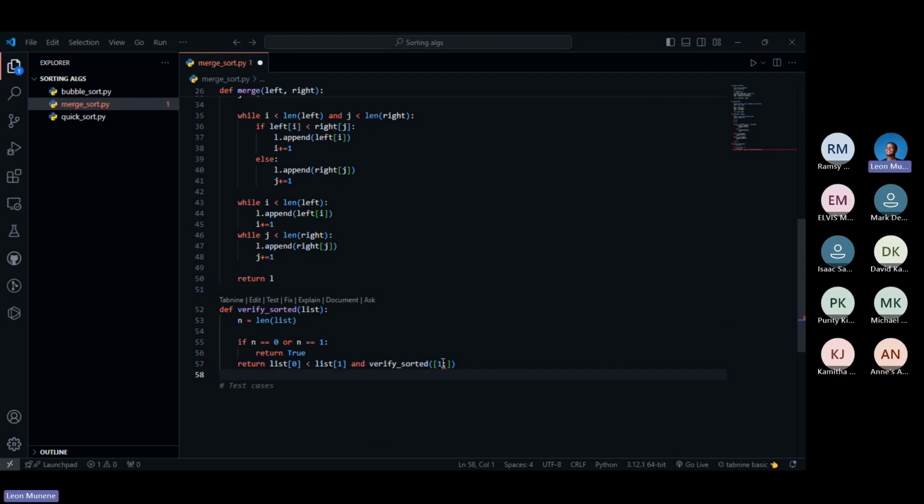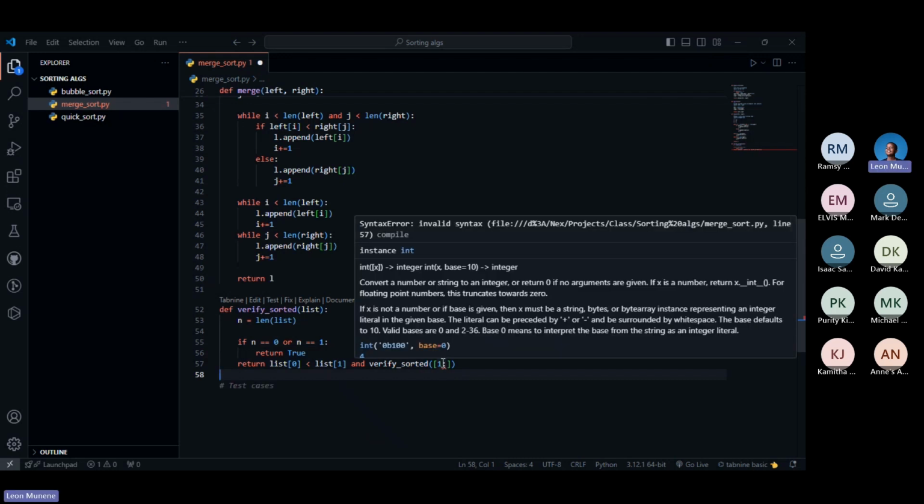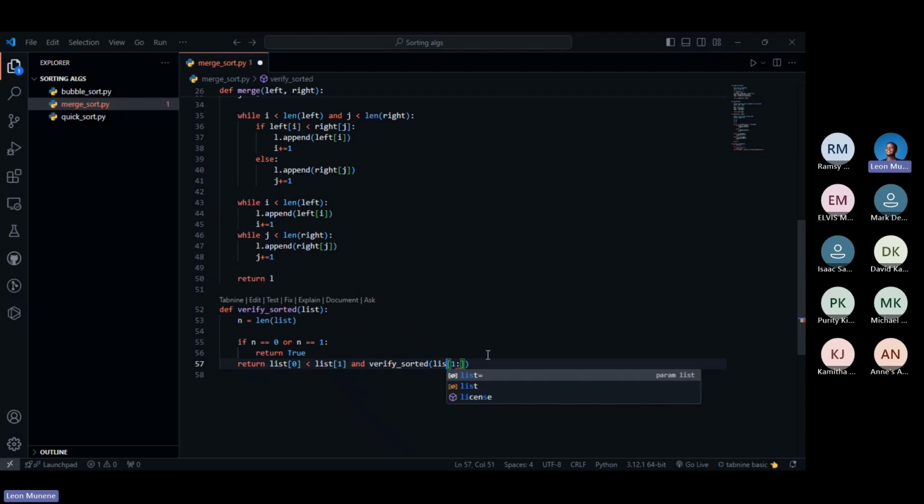And why is there an error here? I forgot, we need to have the list here because that's what we're iterating over. And now we can test this.